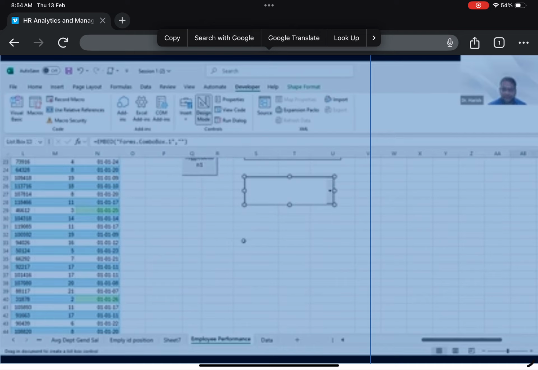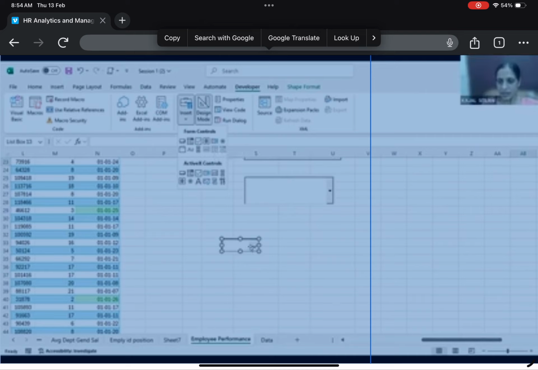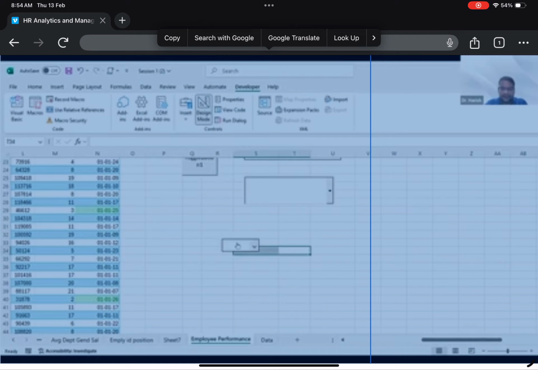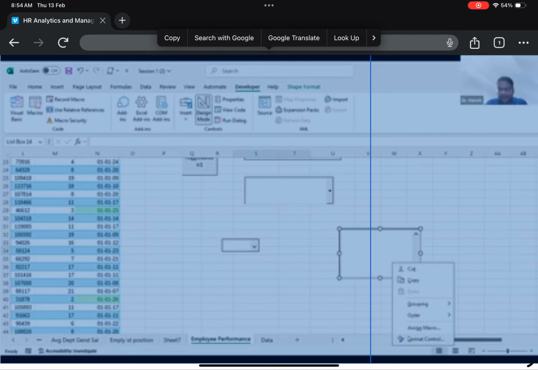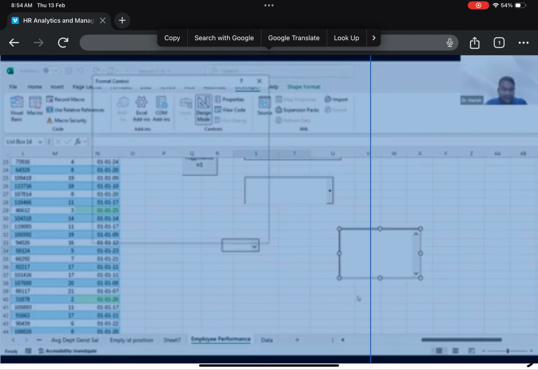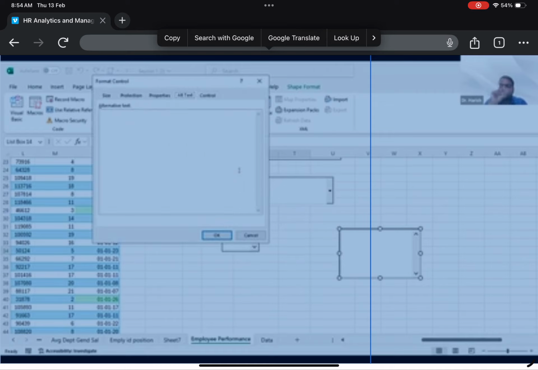Just make a box, right? You can expand it by clicking on the circle. Yes, just expand it. Right click on this. You have created a list box here, but this is a very small one. Okay, I got it, the control option.